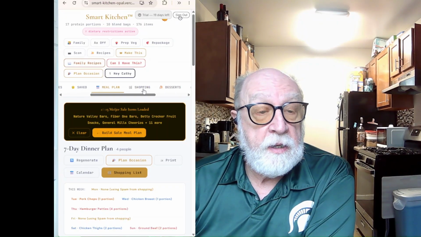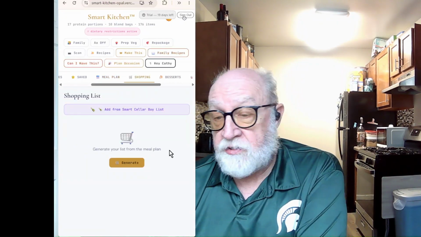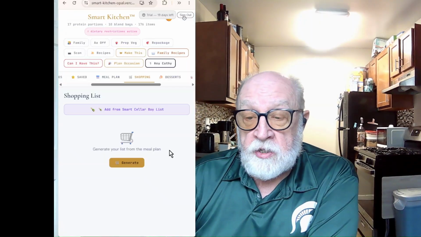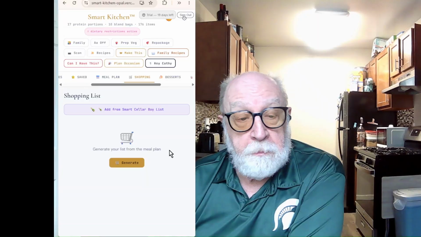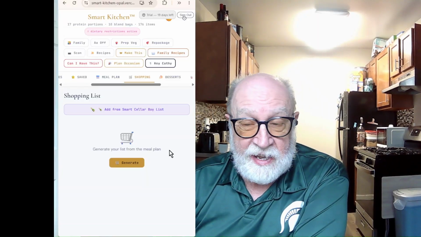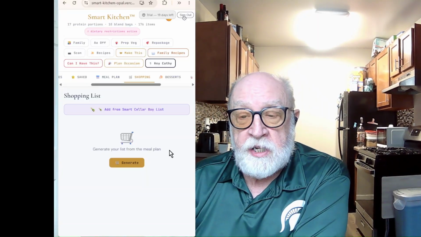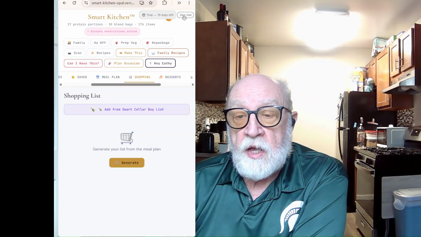So that is how to use the shopping function of this. Hopefully that makes your life a little bit easier, keeps you a little bit more organized, and hopefully it'll save you some money. Buy in advance, buy in bulk, break it down, limit the number of trips that you have to make to the store. So I wish you the best.